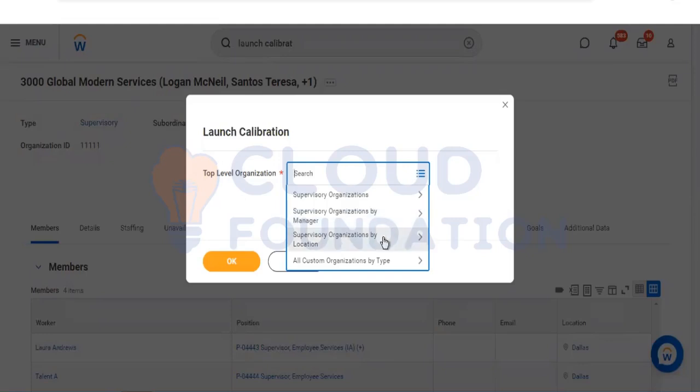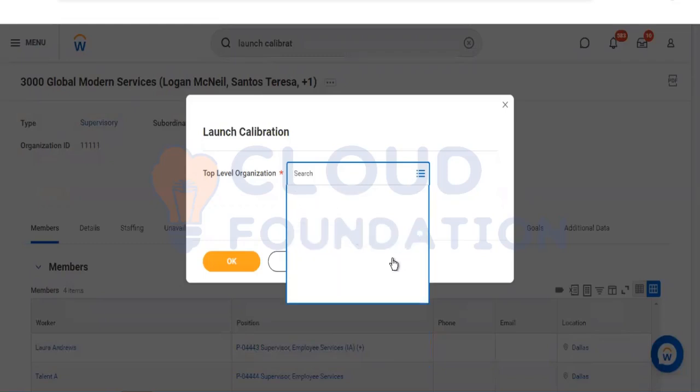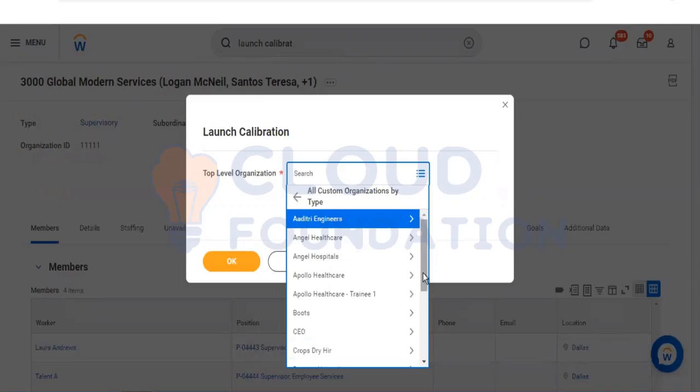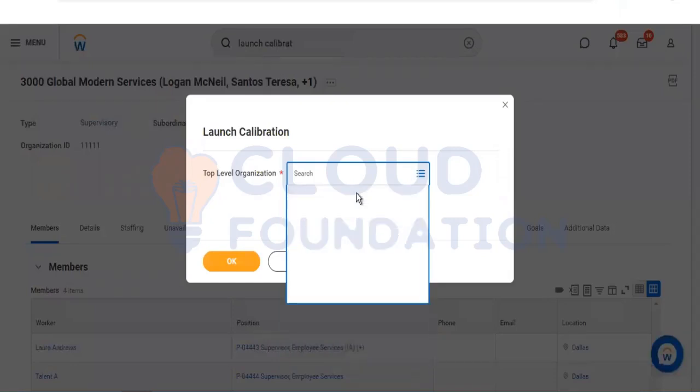Apart from that, you can see the third one, supervisory organization by location. For example, if I want to check the performance of employees specific to India or to any specific location, maybe New York or California, I can do that. And the last one is nothing but all custom organization. As you mentioned, there might be a custom organization for which I specifically want to check, so we'll select that one. Right now I'm just going to select one of the supervisory organizations that is there.